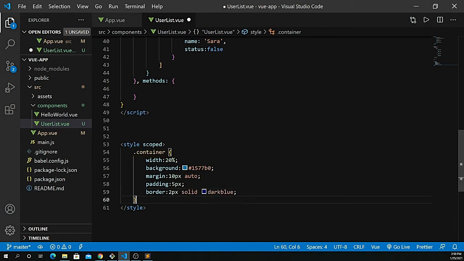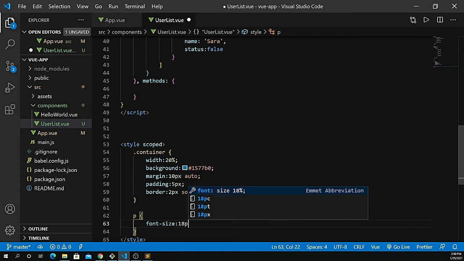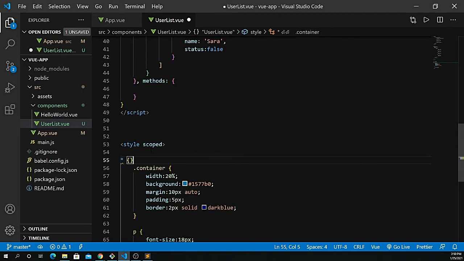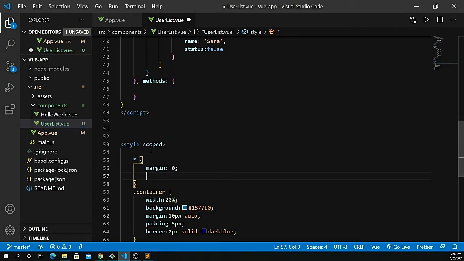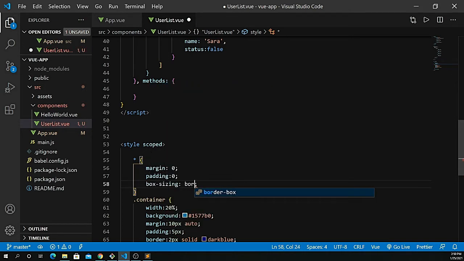Alright, that's fine. I just need to style the paragraph tags, so let's give them a font size of 18 pixels. And for all elements, I need the margin and padding to be 0. So let's give it margin 0, padding 0, and the box sizing should be border-box.